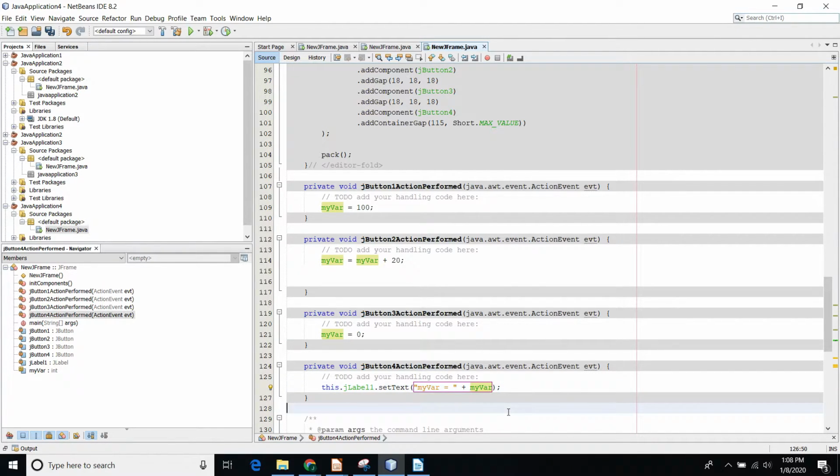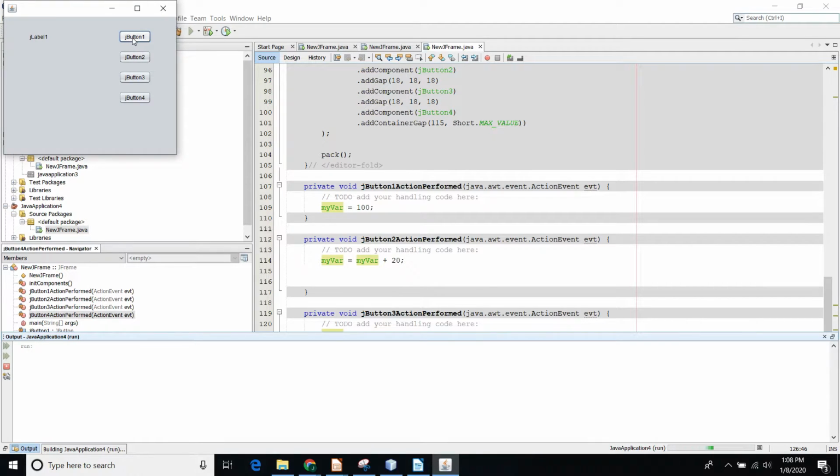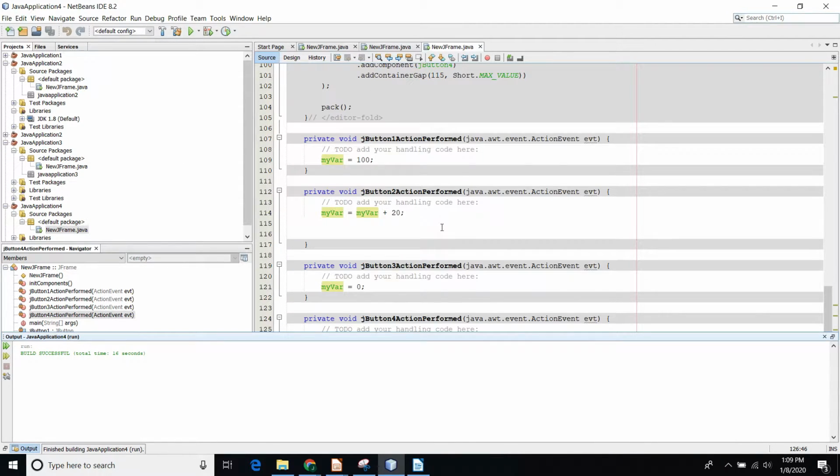What's going on here is this is a string, and this is the variable it's going to equal. So you're going to get myvar equals, whatever it may be. Let's rerun it. That should be 120. If I click this again, it'll go to 140. If I click this again, it'll go to 160. If I click this, it'll go back down to 100. And if I click this, it'll go to 0. And that's it. That's pretty easy to understand.